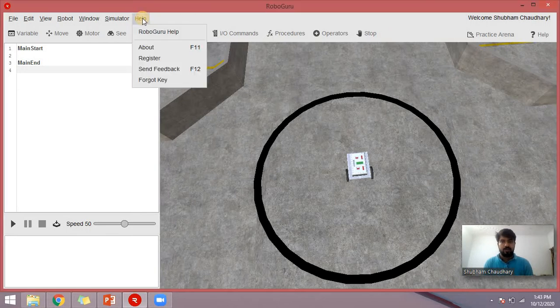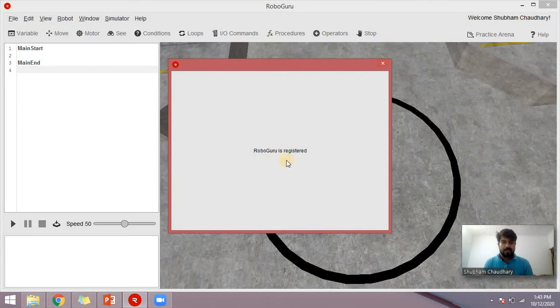You have to go here in Help, then click on Register, and here it's showing that RoboGuru is registered, but when you click here, a form will appear. In that form you have to enter all the details and your RoboGuru key. The RoboGuru key is something you will receive when you purchase a RoboGuru premium version. Your school will provide you the RoboGuru key.